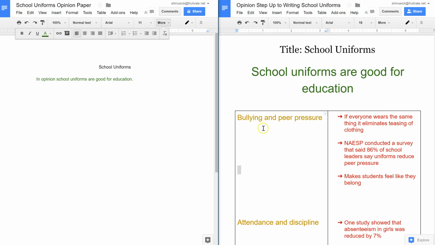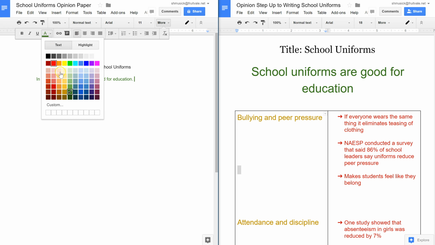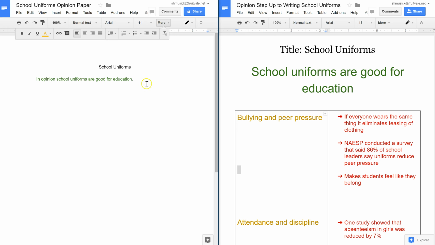Okay. Now I'm going to go into my first key idea, the bullying and peer pressure. So I'm going to change my font color to a yellow. I'm going to do a darker yellow so you can see. And I can just start it off with, one way that school uniforms are good for education is that they prevent bullying and peer pressure.